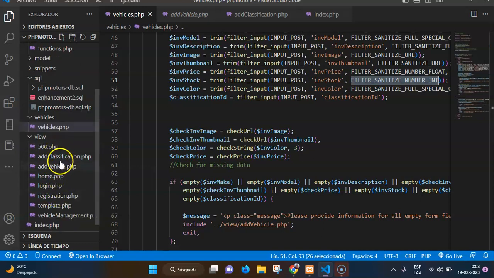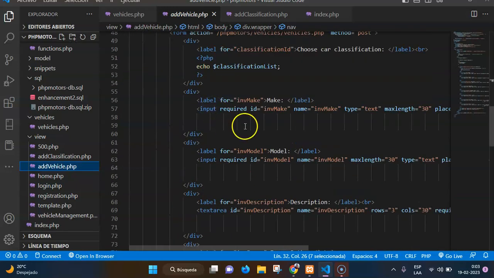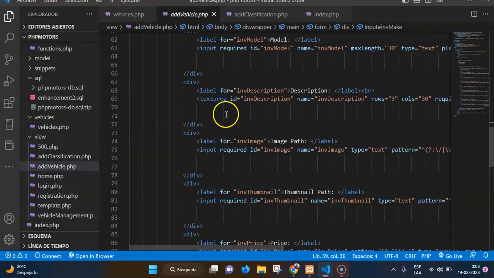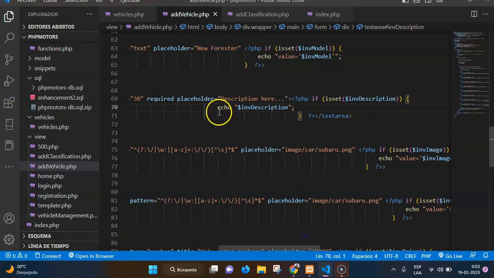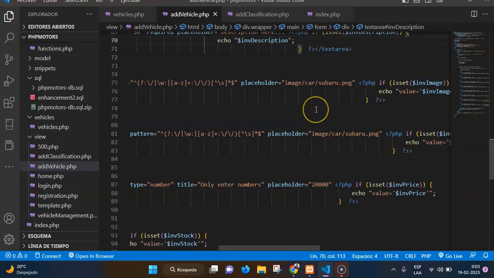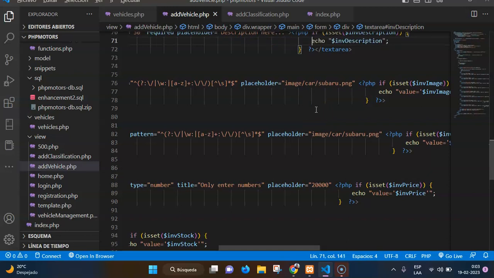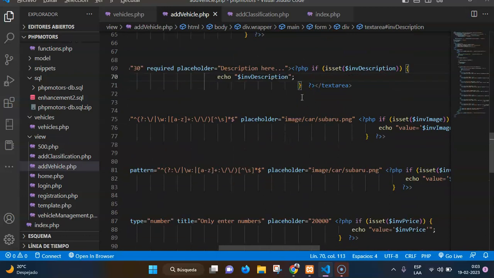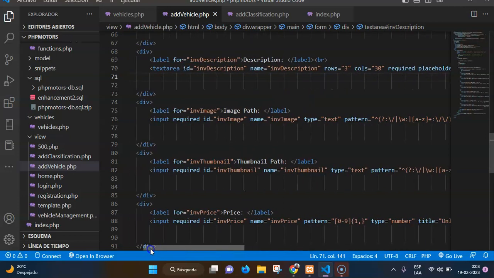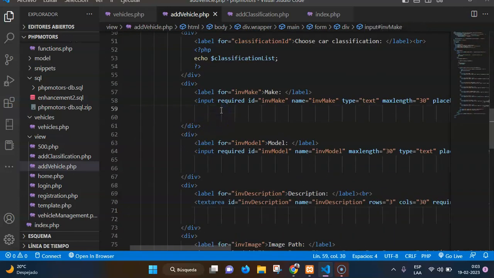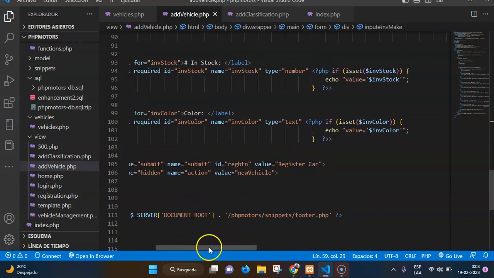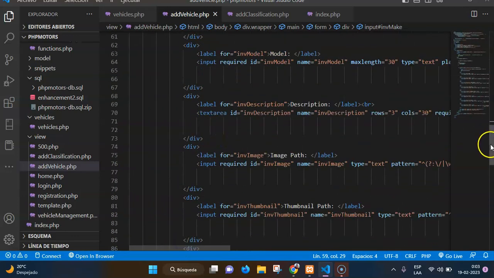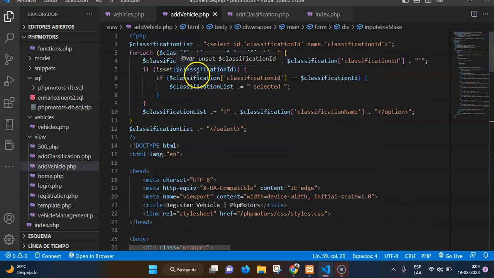Let me show you my add vehicle. I don't know why, what happened here. Well, I suppose that when I click Shift plus Alt plus F, this is a plugin, I suppose, that makes the arrangement for me in the code, and really is making a great disorder here, but I will fix it. As you can see, I used all the instructions and steps you gave through the video and the enhancement instructions.